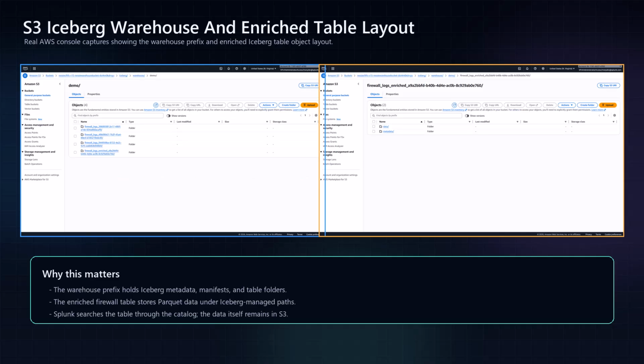S3 is the warehouse, not a staging area. The Iceberg table has metadata files, manifests, and Parquet data under the warehouse prefix. For the enriched firewall dataset, the table data is organized under an Iceberg managed folder and partitioned by event date. That physical layout is what makes the lake searchable without copying every row into a normal Splunk index.